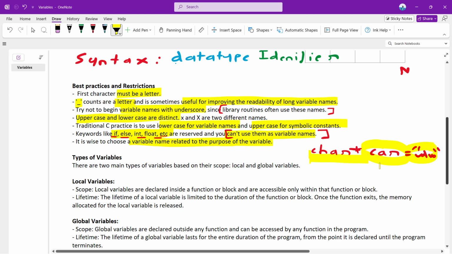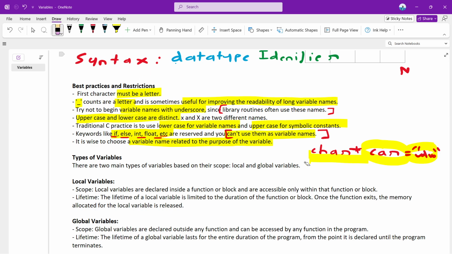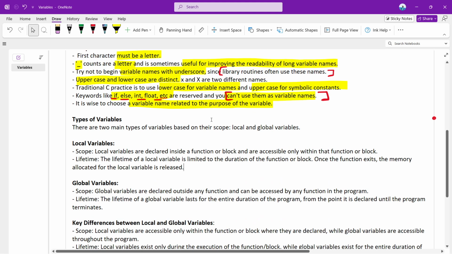So this becomes easier for a programmer to go through the program and see what a variable does and what the purpose of that variable is. So always try to keep your variable names related to the purpose of that variable. Now let's come to the next topic, that is the types of variables.